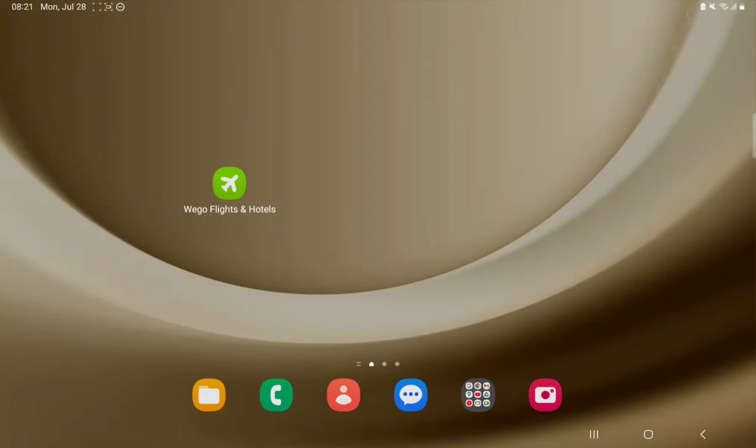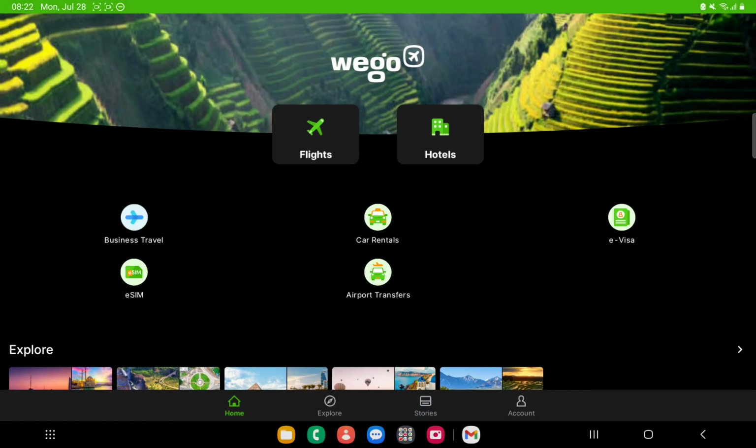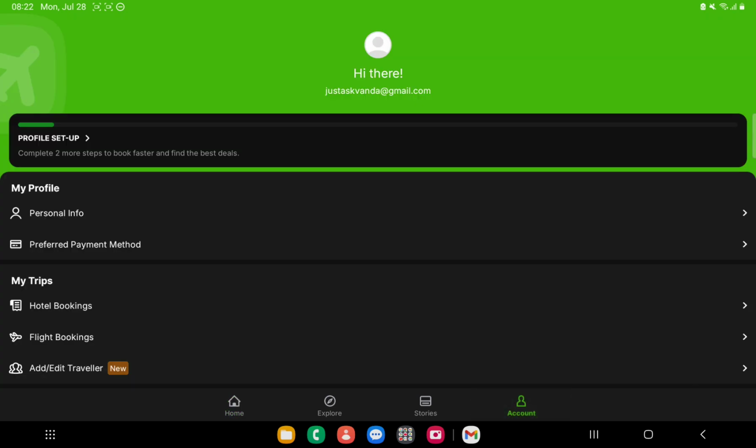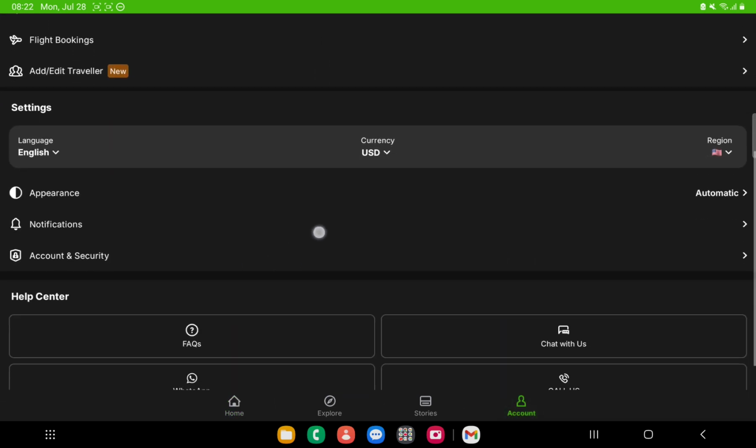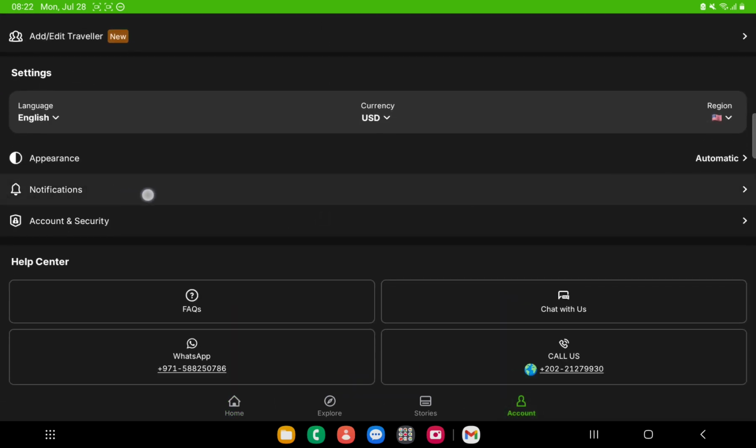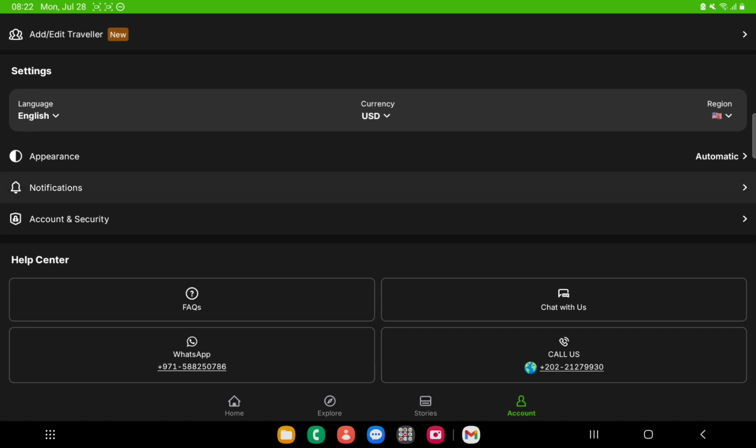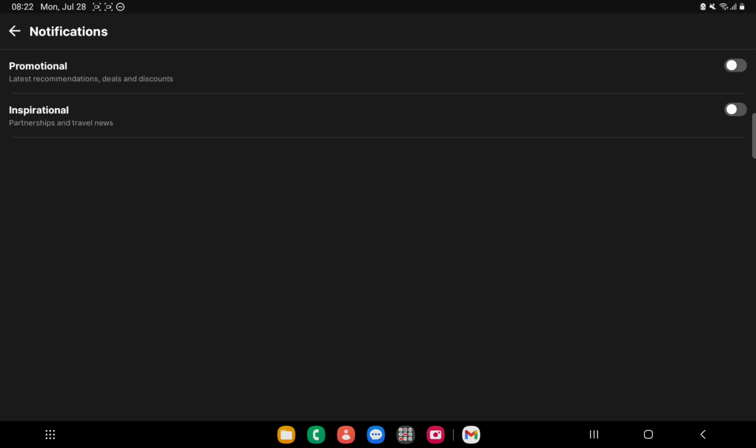Hi everyone! In this quick tutorial, I will show you how to enable or disable notifications in the Wego travel app. Just open the app and go to your account, scroll down, and here you can find notifications. Tap on it and you can enable or disable the promotional notifications.